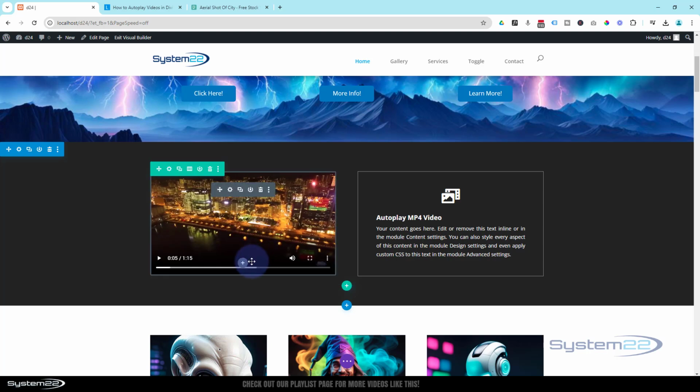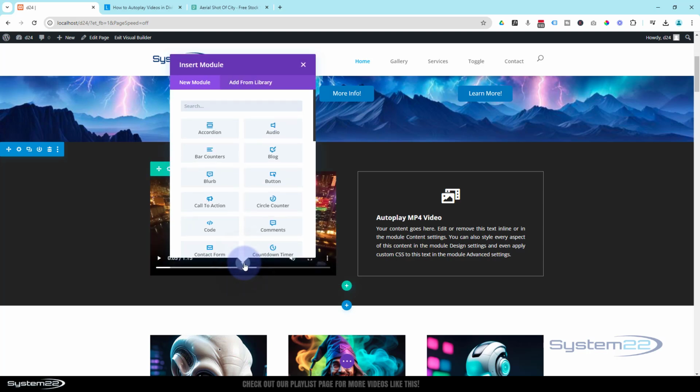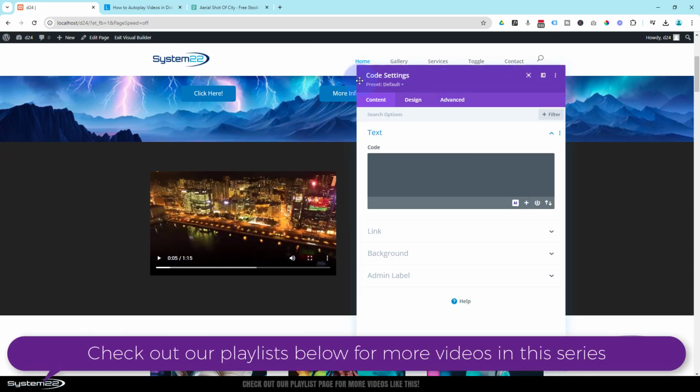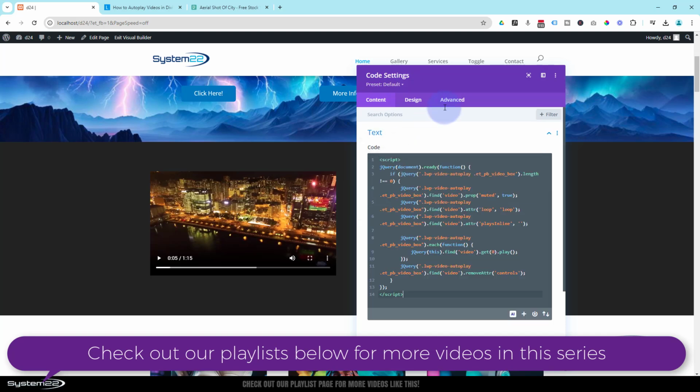I'm actually going to add a new code module and put mine on the page here. I'll show you where you can put it to integrate it anywhere on your site if you want to use this on different pages. By putting a little code module in here, I can just use it on this page. So I've added a new code module. I'm going to put my little cursor in there and paste, Control-V, and here's our little script.